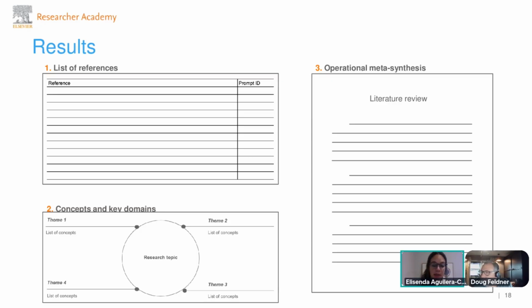Right, so someone might ask, what results can I get? What are the outcomes after using Scopus AI? Well, first, we can generate a list of potential references that we can use for our research. Depending on how we engage with the tool, this list will be longer or shorter, but we can get a pool of documents that can be interesting for us.